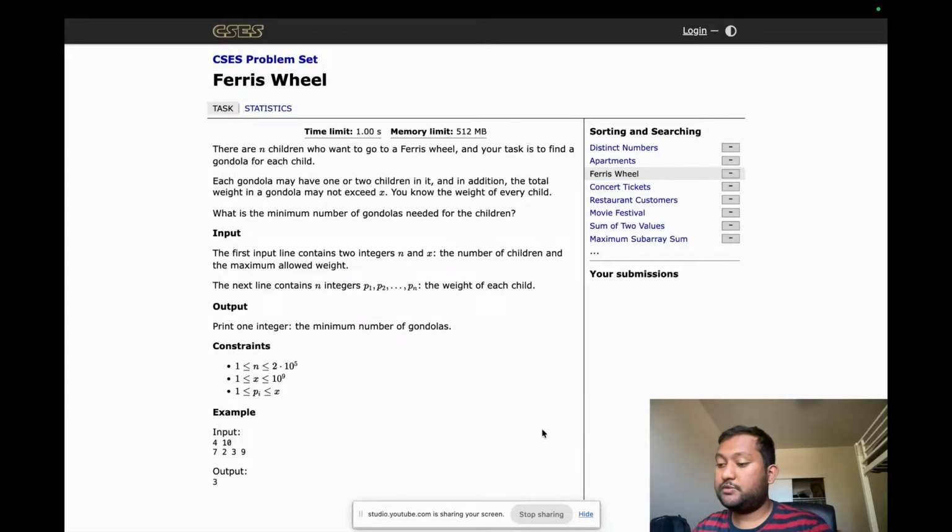So we have done that in 7 minutes. That is a big achievement for ourselves now. Let's take the Ferris wheel question. So there are n children who want to go to a Ferris wheel, and your task is to find a gondola for each child. Now each gondola may have one or two children in it, and in addition, the total weight in a gondola may not exceed X. You know the weight of every child. Okay. What is the minimum number of gondolas needed for the children?